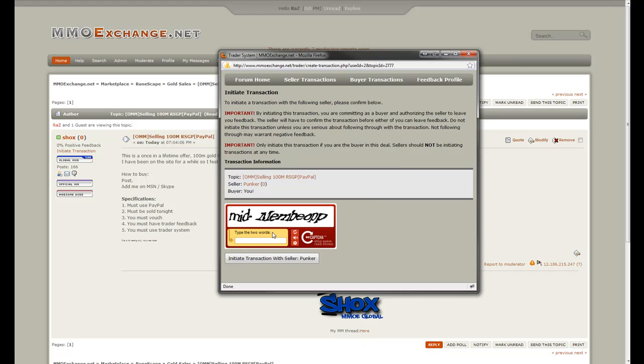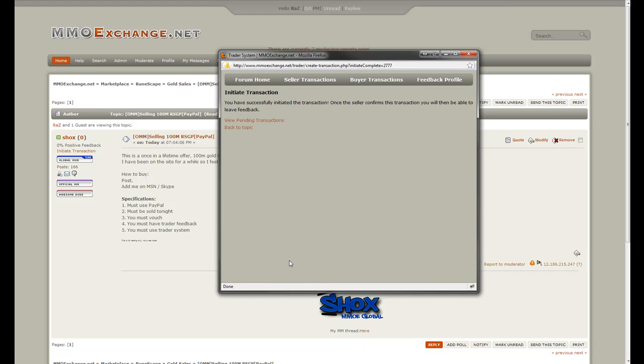Once you click the Initiate Transaction link located below the seller's username, the Initiate Transaction screen will pop up in the trader system. The trader system will automatically warn you if it thinks this transaction is of high risk. Review the important notices and instructions included on the Initiate Transaction screen, as well as the included information about the seller. If all looks good, proceed with the transaction initiation by typing in the CAPTCHA words shown, and clicking the button below. The transaction has now been initiated and sent to the seller for confirmation.